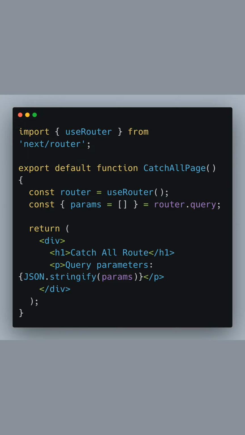Hello and welcome to this tutorial on dynamic route matching in Next.js 14. We're diving into the world of catch-all routes. Let's start with a simple Next.js page component, catch-all page.